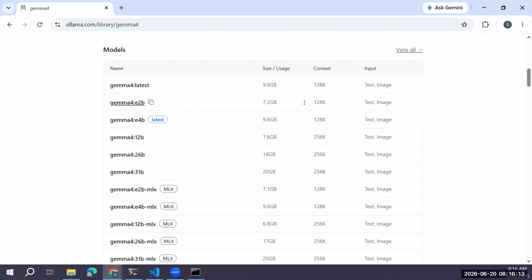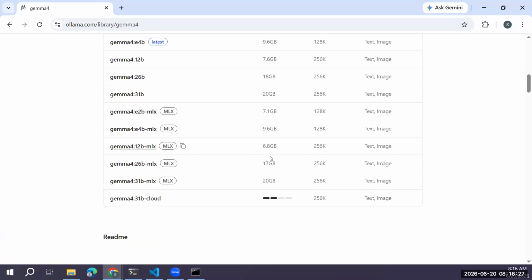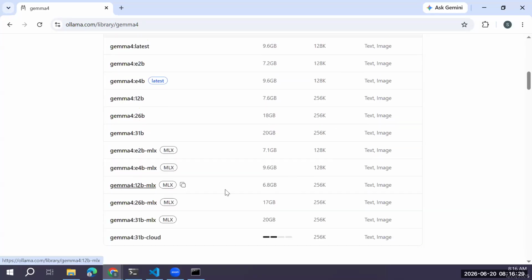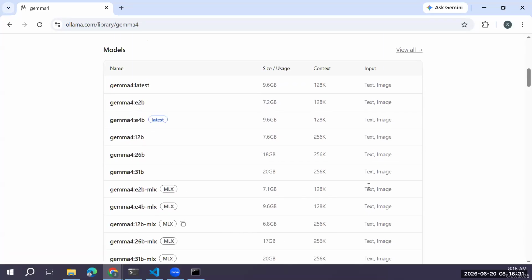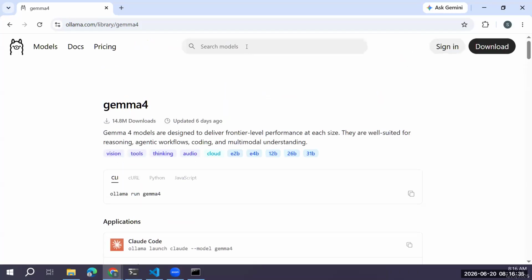So this is how the model will look. If you look at these models, the smaller one is this 7.1 GB one with 128K context size and text and image. We also have a 6.8 GB one. So these are the smaller ones and they can be used. Let me show you one other model.